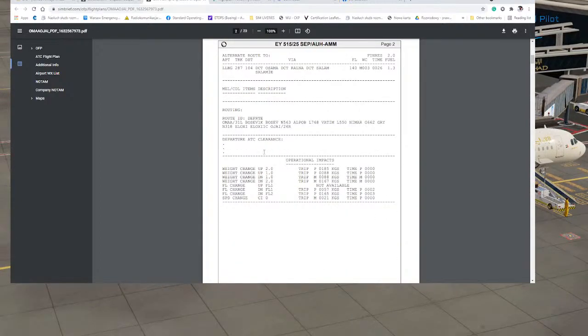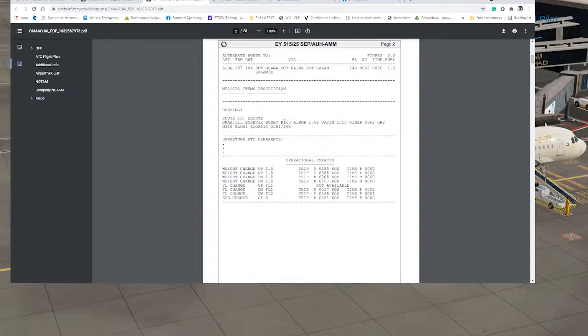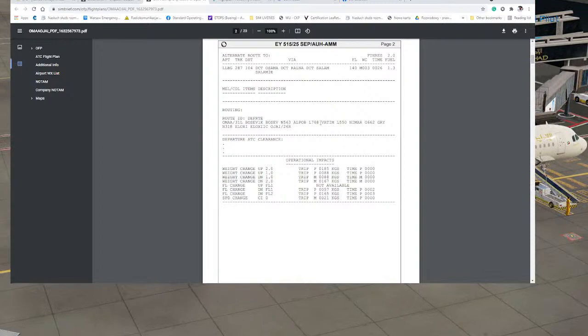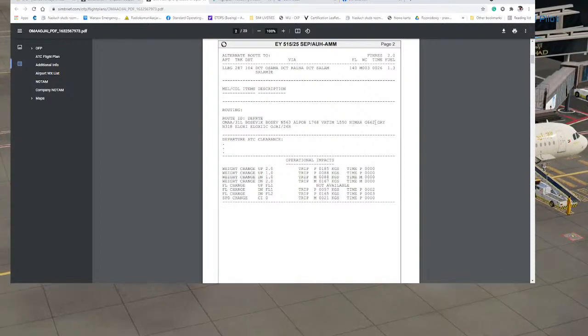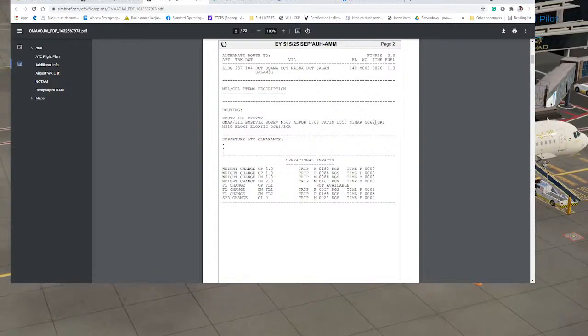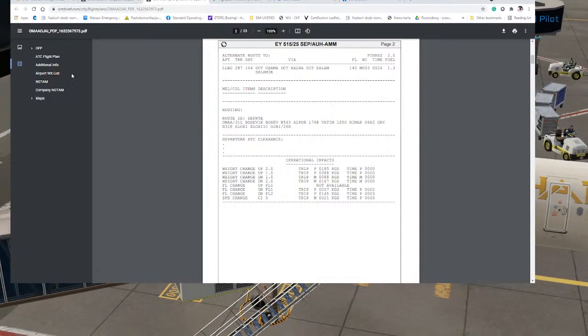Okay, so this is our route today. Bosef, November 53, Alap, Lima 7768, Vadim, Lima 550, Nimar, Golf 662, Golf Romeo Yankee, November 3 Hotel Galaxy, and then we are landing on runway 26 right. Let's check the weather then.